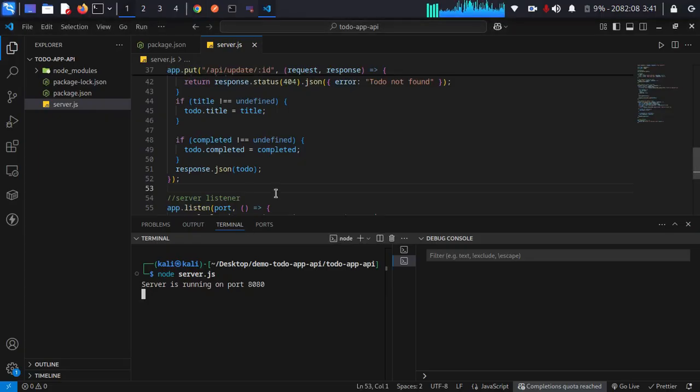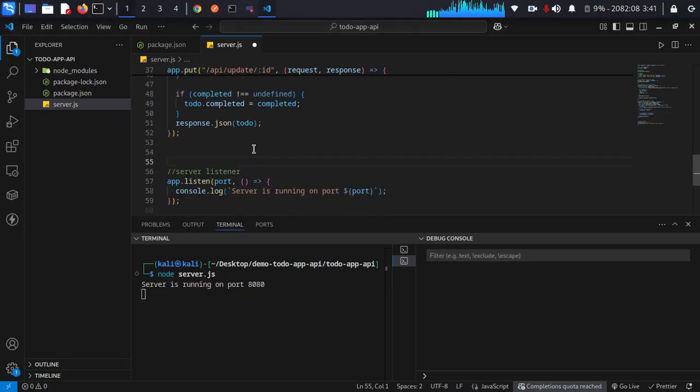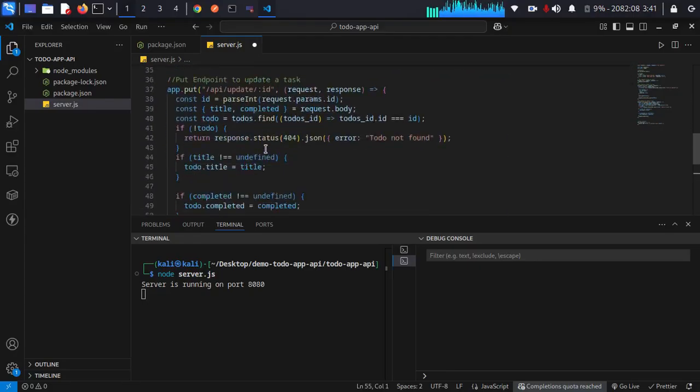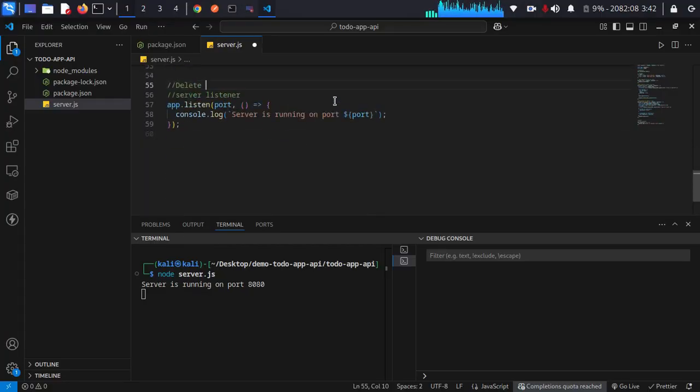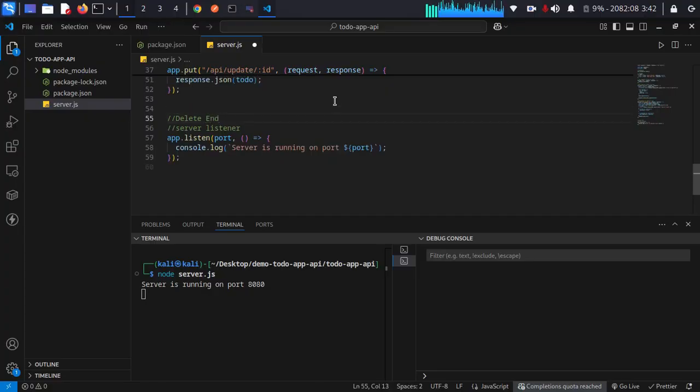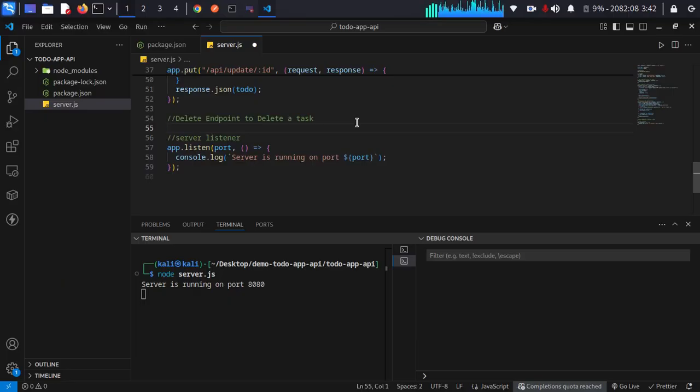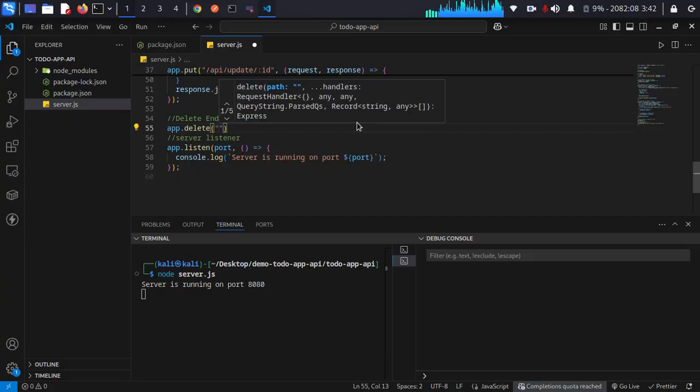Let me go back. I don't want to copy anything, let me just come back here. So we go to the endpoint to delete a task. Can you see that? To delete a task, we have our app.delete. Can you see that? Then we have our route.